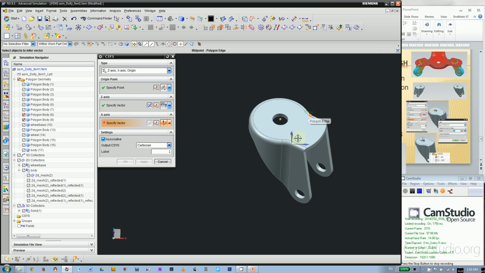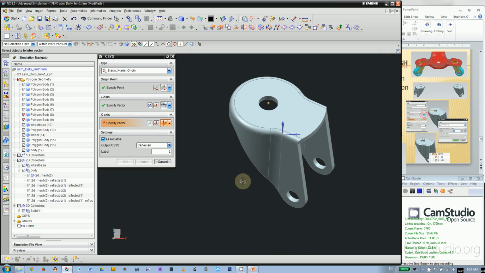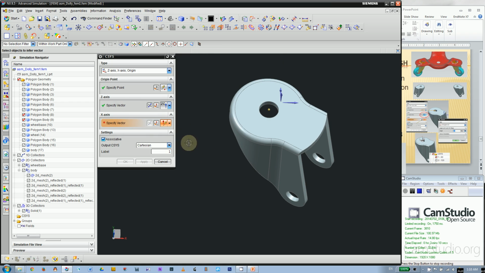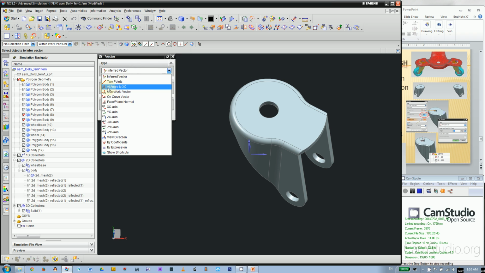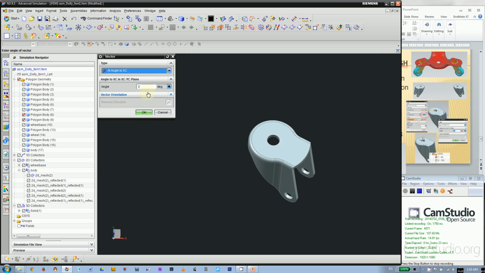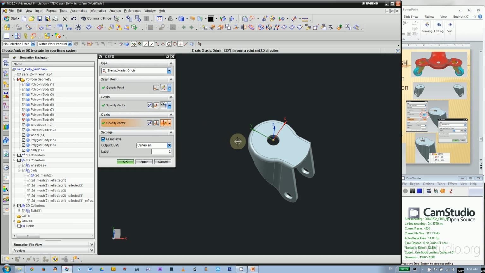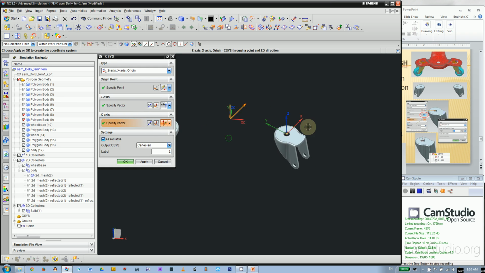And for the x-axis, you can't pick from the graphic window. There's no such vector there. So I'm going to open this vector dialog. And here you have this option, angle to xc, which is good because we're just rotating the x. So for the first one, that will be 60 degrees. And if you click OK, you will have a preview of your new coordinate system. And that's the direction of your x. Okay. So you can just click Apply.